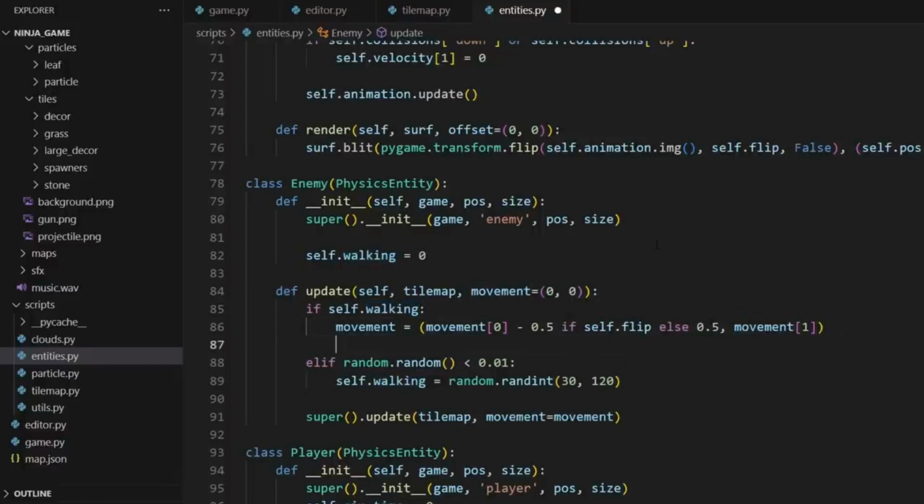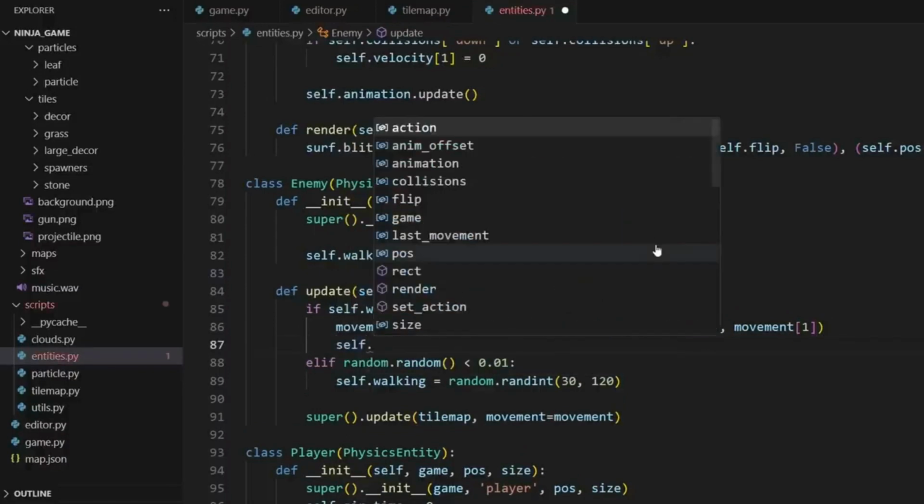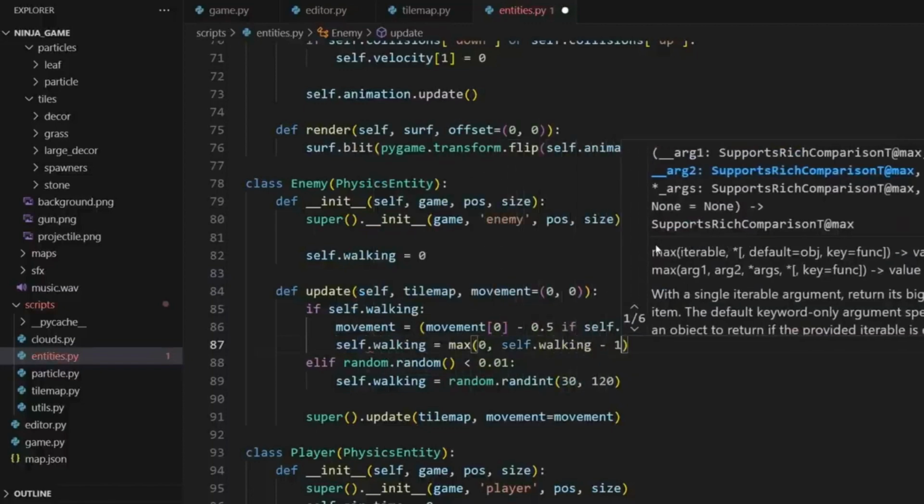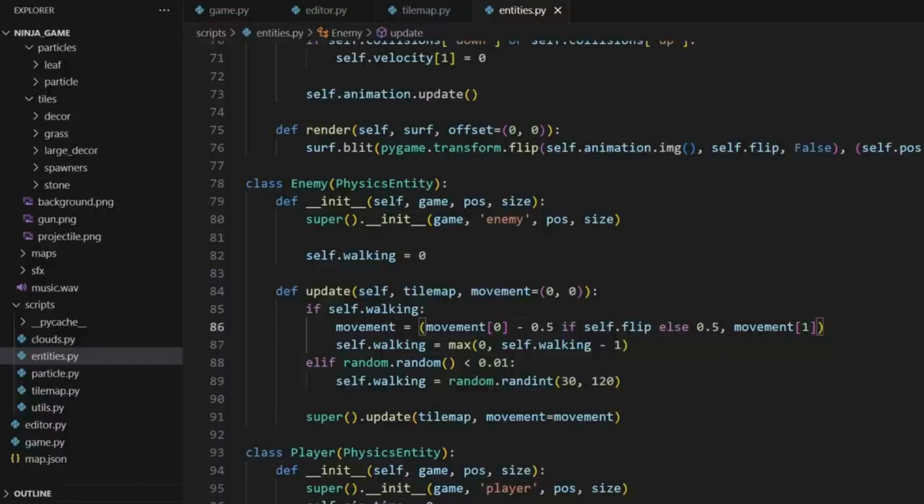Now, the next step here is to take the walking thing and reduce the timer. So self.walking = max(0, self.walking - 1). You've seen this before. So that'll just cut it down to 0 over time if we're walking.